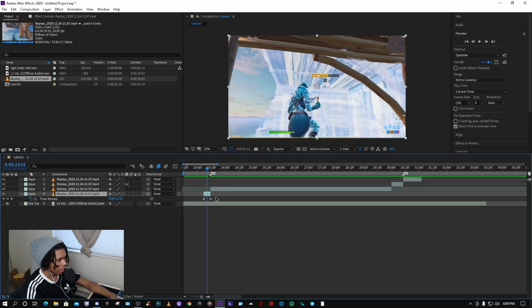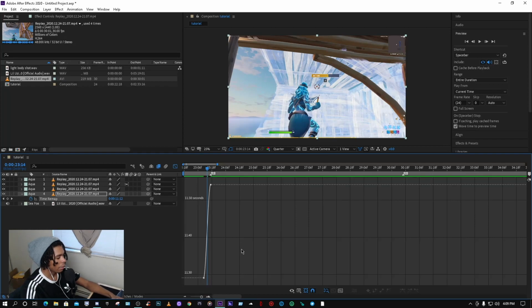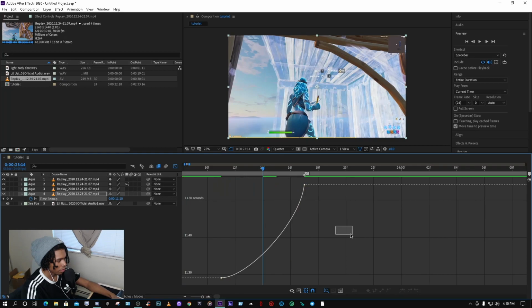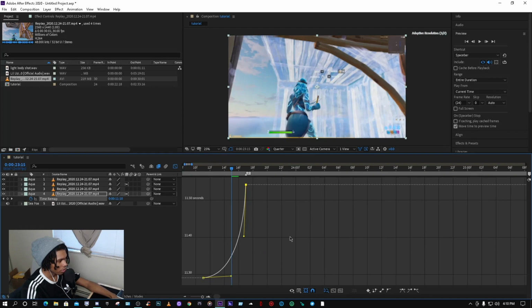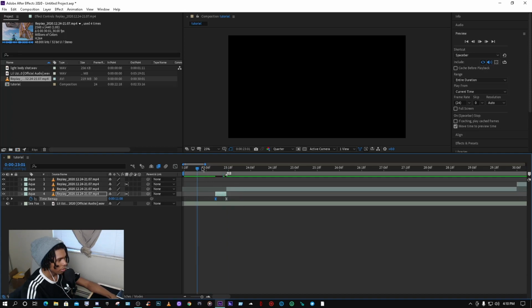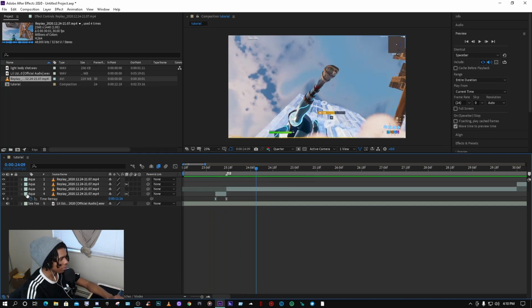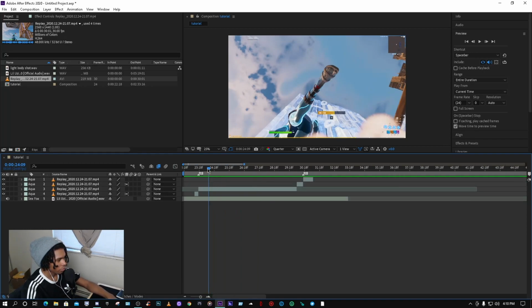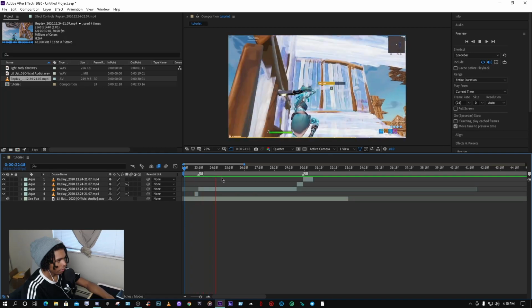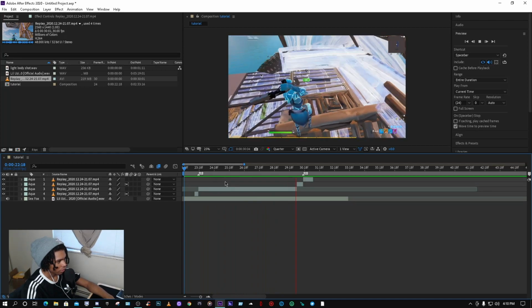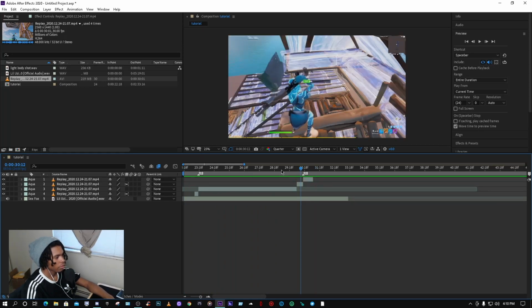So yeah, it starts off like that, and then we're just going to easy ease that, and we want it to slow down. So in order to make it slow down, we're going to highlight these, and we're going to drag this one downward. So yeah, we're going to adjust the graph so the frame blending is not overpowered. Okay, so yeah, that's what it looks like. Okay, so that looks really nice.